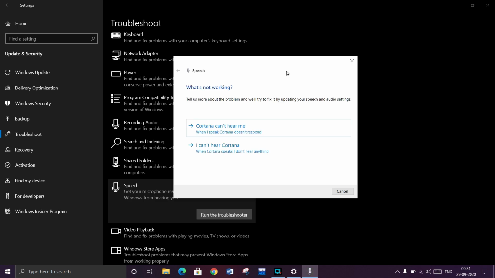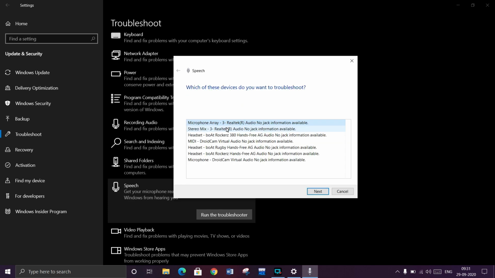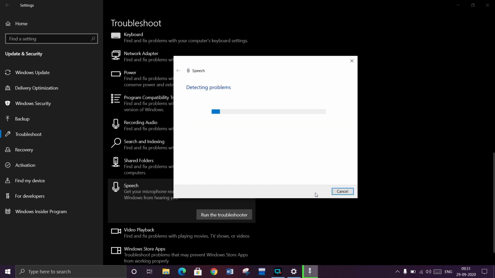So this screen will appear. Just click on Cortana can't hear me. Click on the microphone which you want to fix and then click on next. Now click on set up the mic. As you can read, I'll give you a phrase to repeat so that I can be sure I'm hearing you correctly. Make sure you are in a quiet place and your microphone is set up correctly. So just click on next.